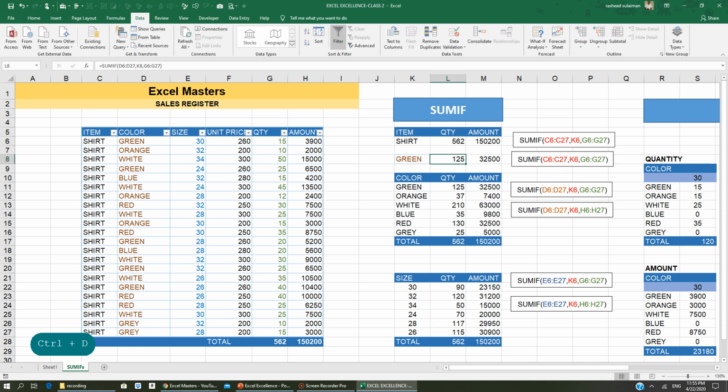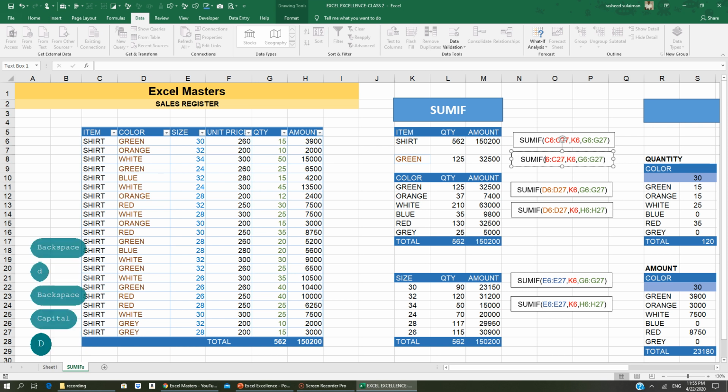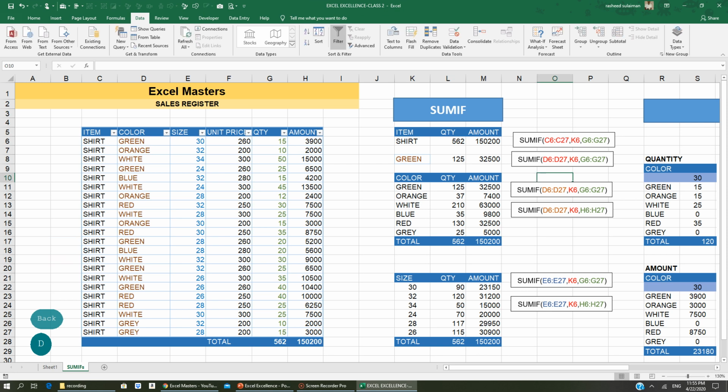The first one is the criteria range. Whatever criteria we are giving here, we should take that column. So that's why here it is the D column. So we have to change. Why is it C here? It is because the criteria was short. Here we have to go to D6 to D27, and G means it is the quantity. Okay, so K6 is this one.